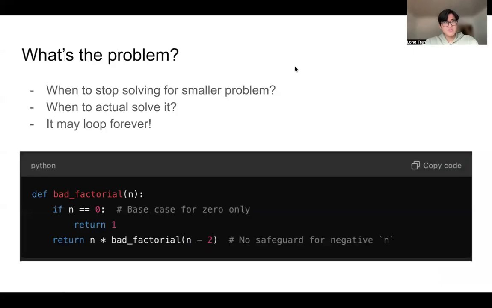So what is the problem with these kinds of functions? The idea is that we're trying to solve a problem with a smaller problem, but when do we need to stop solving for a smaller problem? When do we need to stop calling itself and actually solve it? Otherwise, it may loop forever.